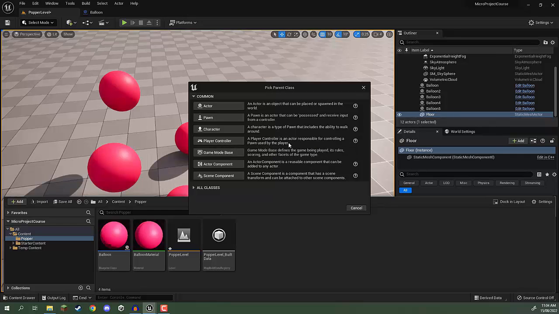A player controller is generally used to detect inputs and call certain events or functions depending on those inputs. For example, if you had a multiplayer game with multiple people using different controllers, the player controller blueprint would be in charge of determining which controller is controlling which player.